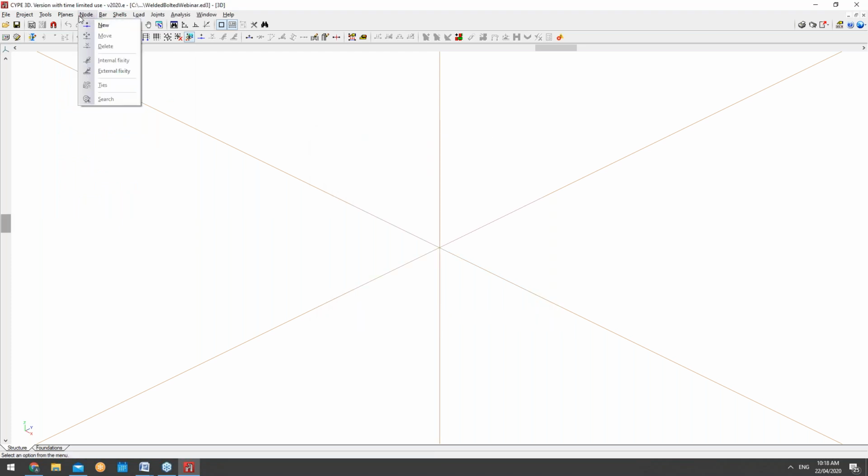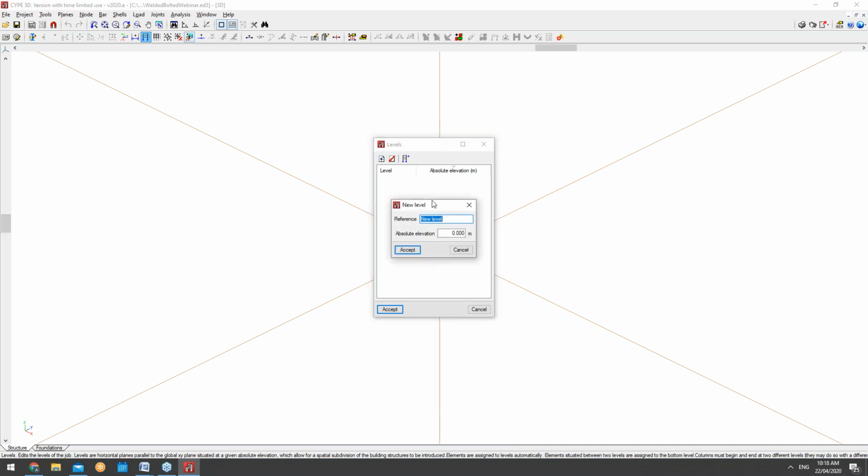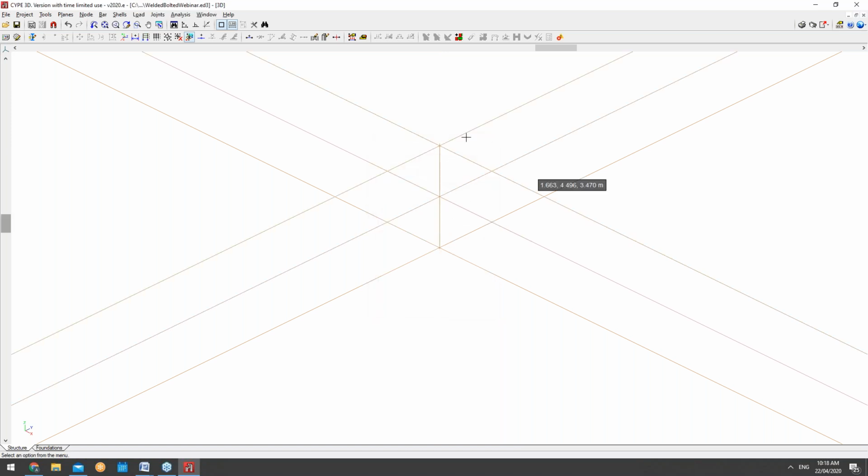Oh, sorry, not layer management. I need to go to levels. I can create a first level. So ground floor at 0, first floor at 3 meters, second floor at 6 meters. And we can create that. Of course, the program will ask you to define the levels later on if you don't do it now. And you can see here, upon doing that, these reference lines get drawn out for me.